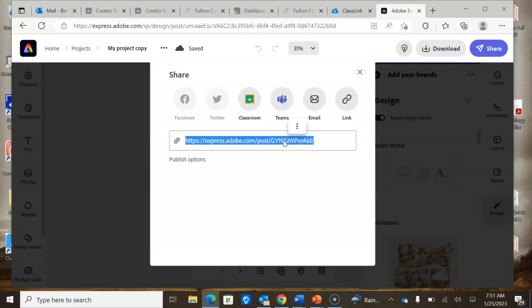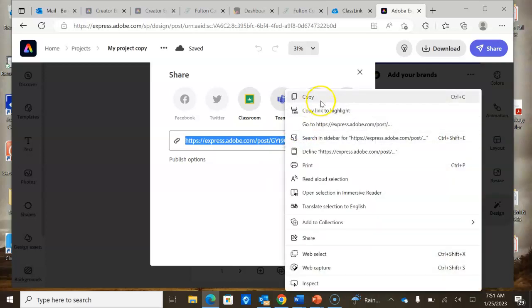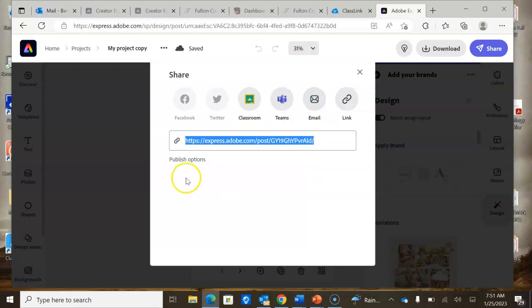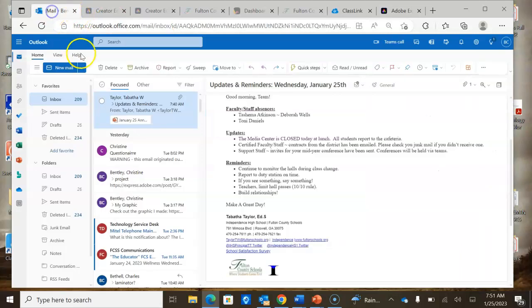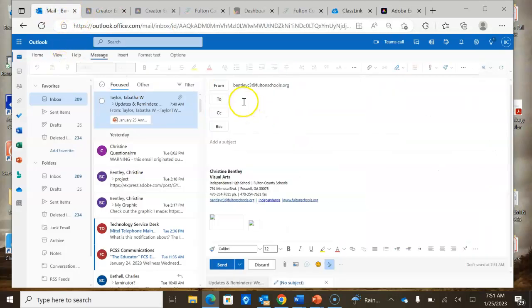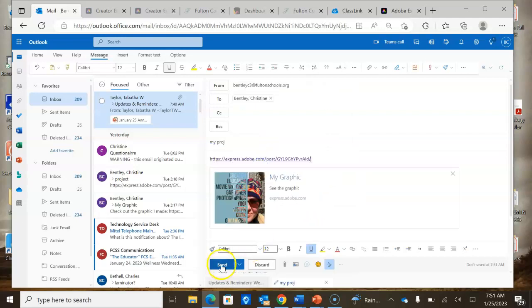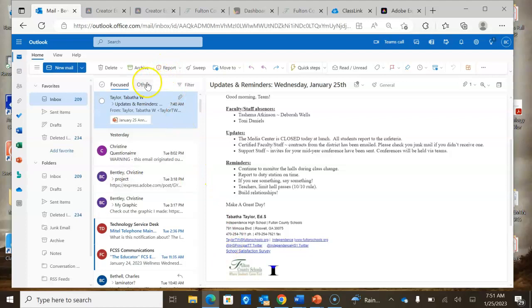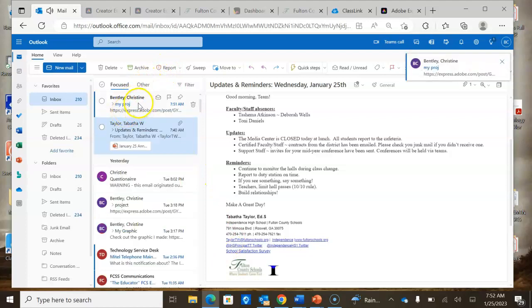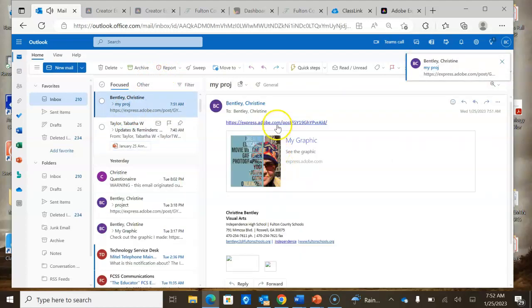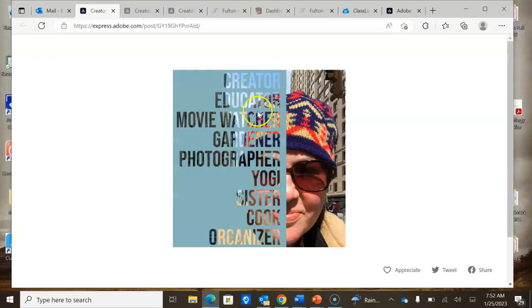Copy that link. Okay. Now you're going to go to your email and email it to yourself. I'm going to email it to my Fulton email, my project. There's the link. Hit send. And it should only take a second because I'm sitting here at school. There we go. Boom. Now when I open my project, it actually goes to a link.